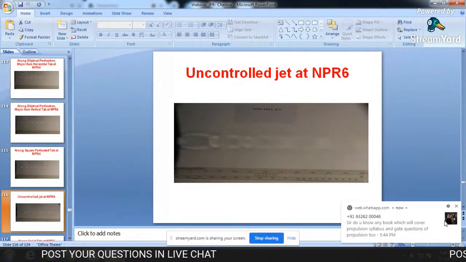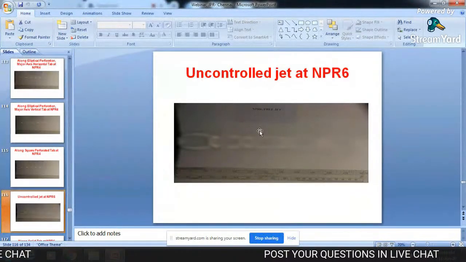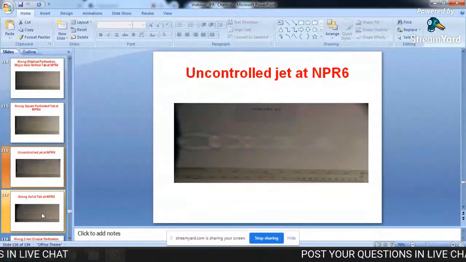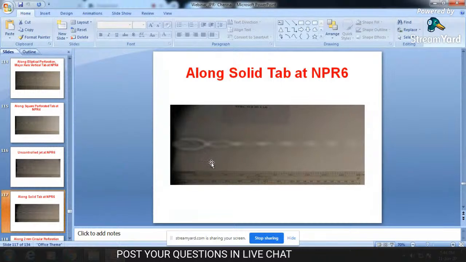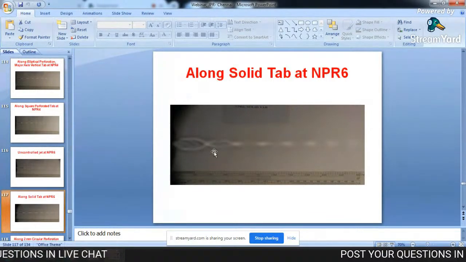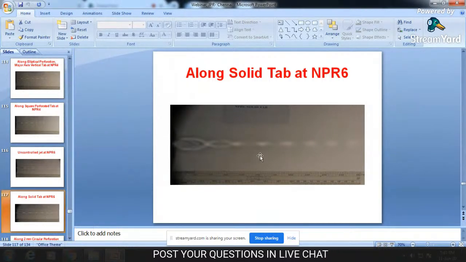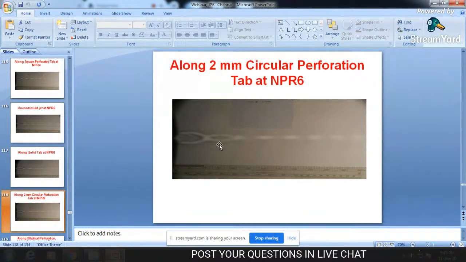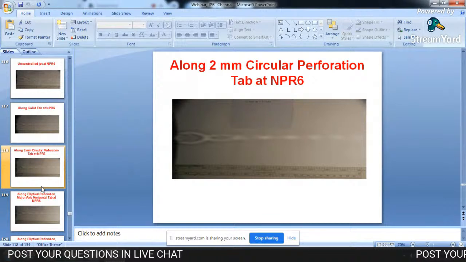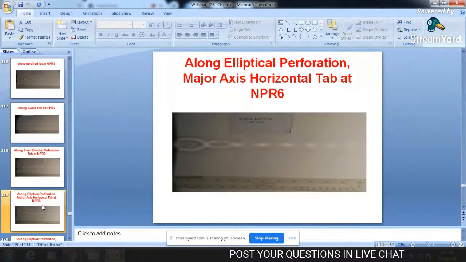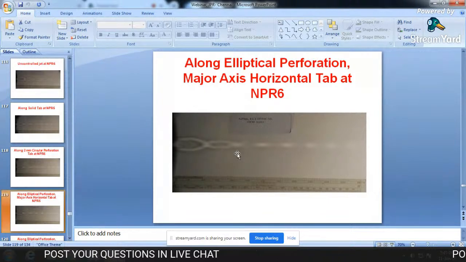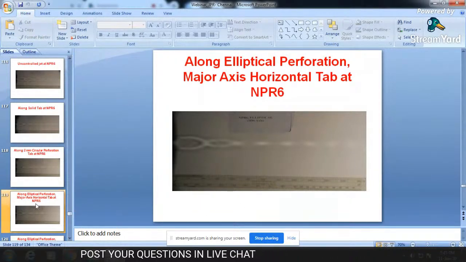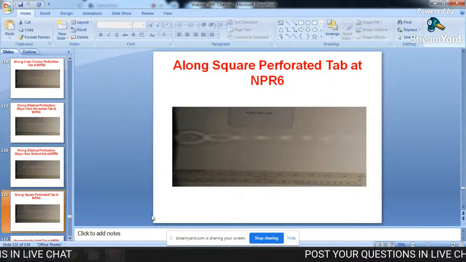So if I now go to the uncontrolled jet for NPR 6, you can see a very huge shock train. And if I go to the solid tab, shock cells are diminished in size, but we can still see the cell patches present in the flow. Now if I go to 2 mm, again the condition is the same, cell patches are there, but smaller in size compared to uncontrolled. Similar case with elliptical perforation also, cell patches are there, but smaller compared to the uncontrolled.